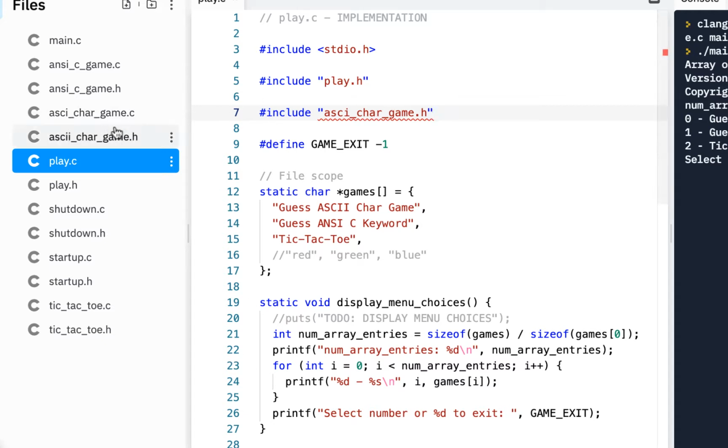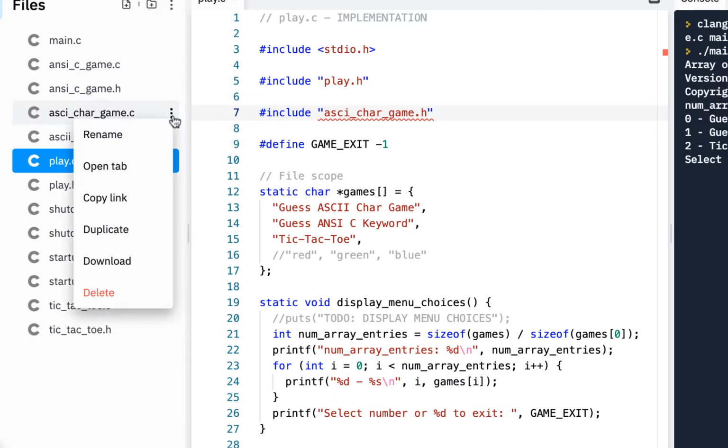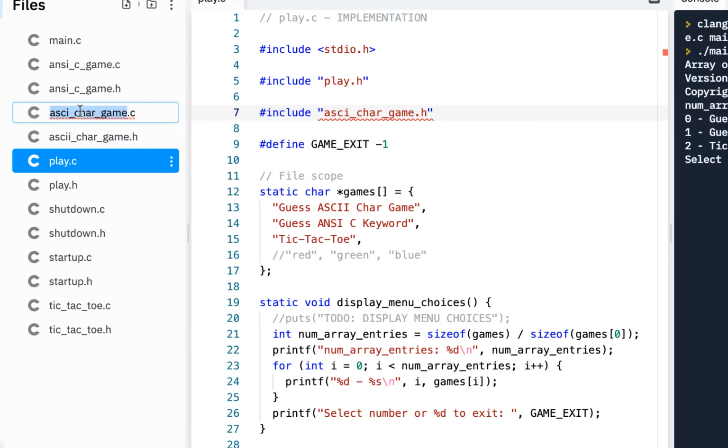And as I'm looking right here, I see I actually have a spelling error. You may have caught that earlier in the video. Here I've got two I's, and here I've got one I. If you find you've made that mistake, you can come over here and notice there is a rename. So I'll just click on rename and put the additional I there. Press enter. Right, so not a problem. Okay, so here we have the ASCII char game.